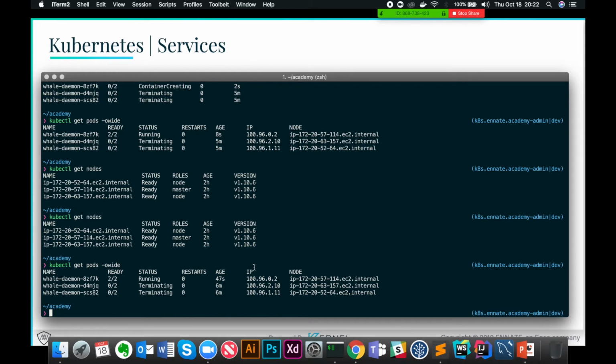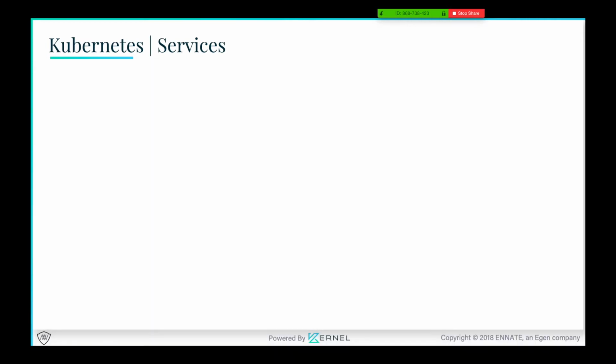I want to access this particular Nginx app from the outside world, or maybe within the cluster, or maybe from a different node and all this kind of stuff. So that's where services come into the picture. Very important concept that you have to go through when you are developing RESTful APIs or any kind of web applications which will require accessing on HTTPS, TCP, or any sort of networking.